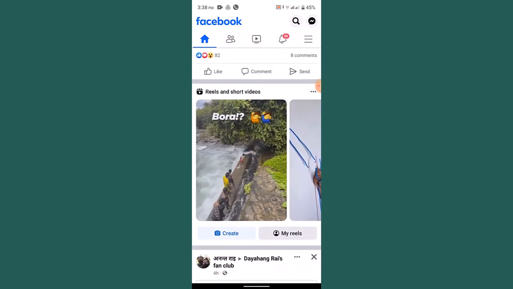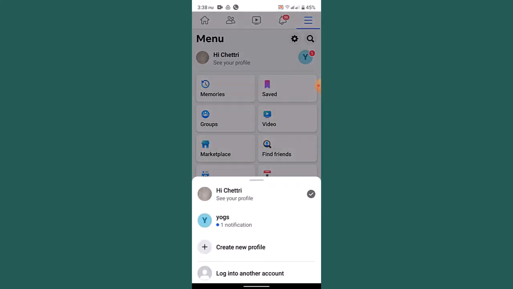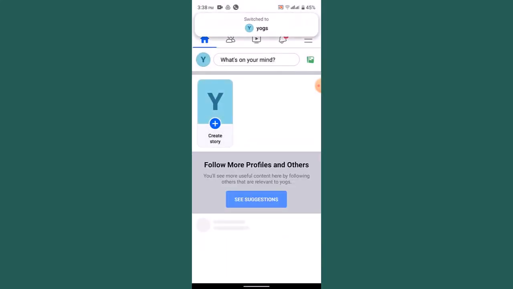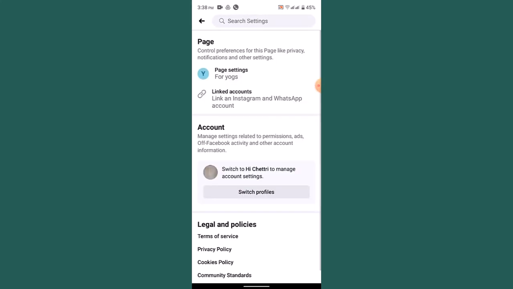Now on this page, tap on the tri-bar icon from the top right-hand side corner and click on the profile icon next to the gear, and from here go ahead and open up the pages. Once you open up your page, now tap on the tri-bar icon once again and go to the gear icon. It's gonna take you to the pages, and here you'll be able to see page settings and all that.